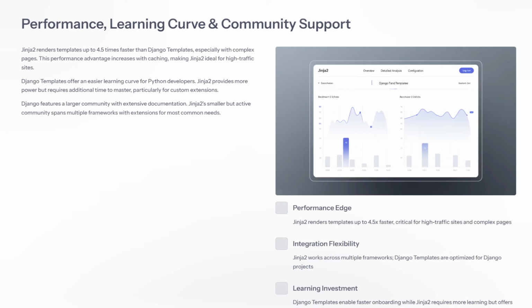The third point is community: Django features a larger community with extensive documentation, but Jinja2 is smaller but active, with a community that spans multiple frameworks and extensions for most common needs.